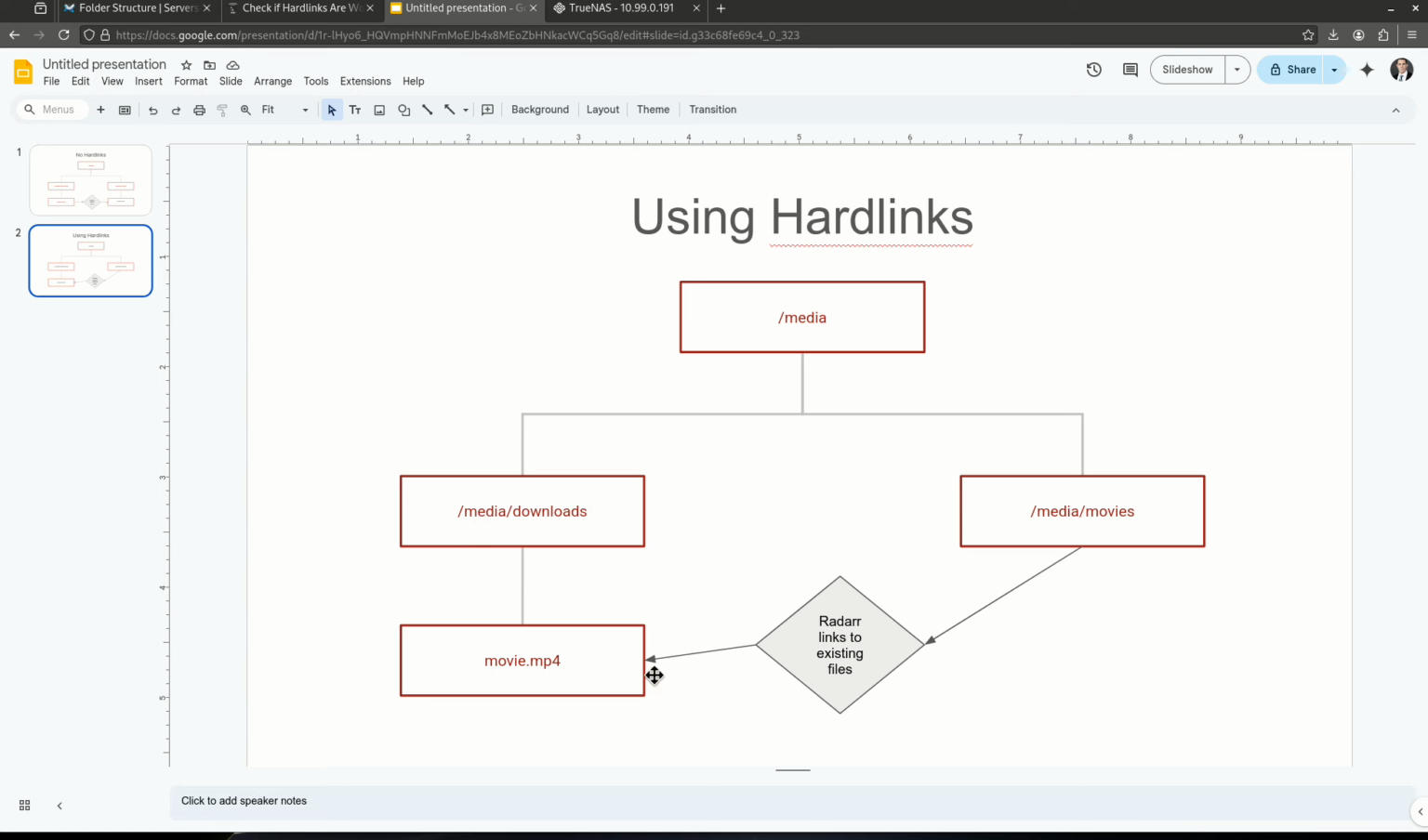This little diagram is a little bit of a misconception of how this actually works. The way this actually works is that movie.mp4 will exist on your hard drive in one place, and then there'll be two links to it. There'll be one in the media/downloads folder and one in the media/movies folder. Now, the reason that's important is there'll be two links to the same file, one in each folder. If you delete one of the links from either of these folders, the file, in this case movie.mp4, still remains on your hard drive.